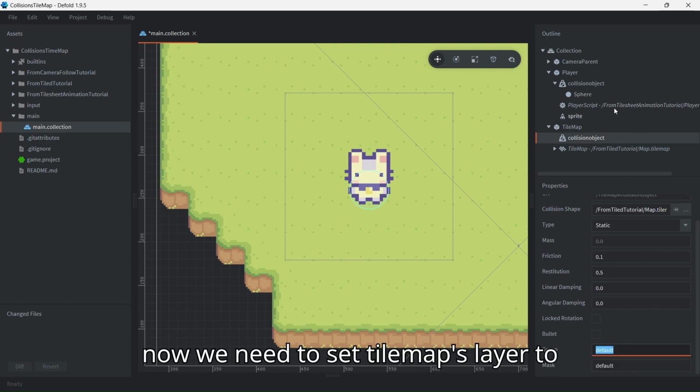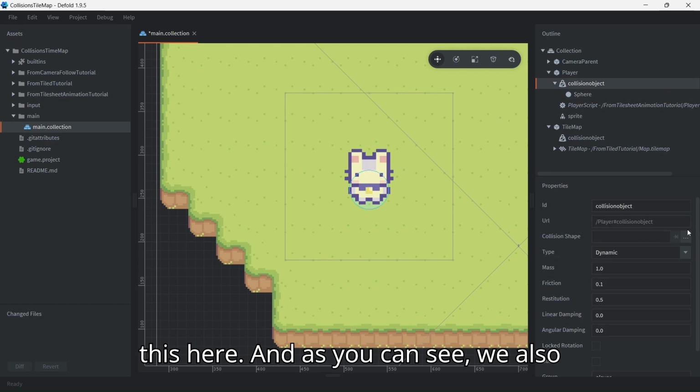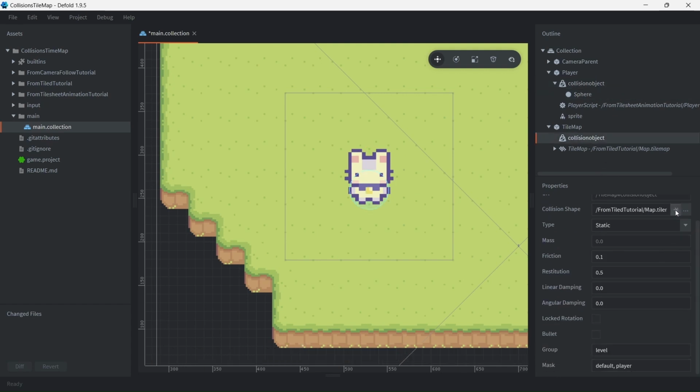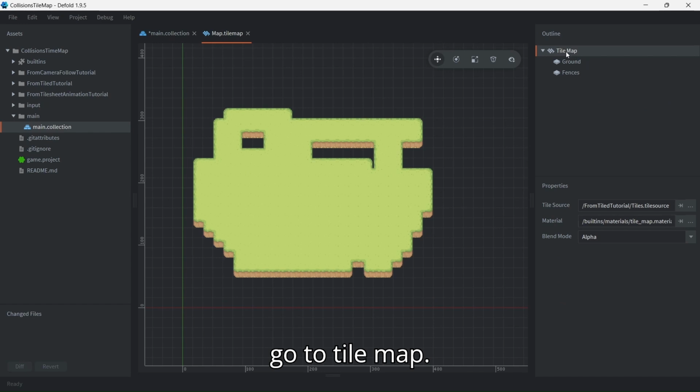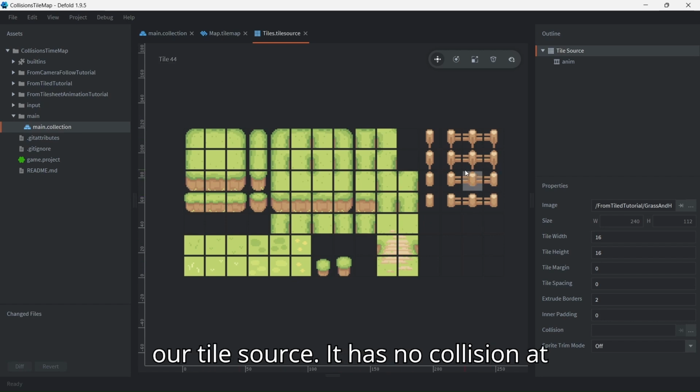Now we need to set the tilemap's layer to level. And we are going to collide with default and player. Let's check this here. And as you can see, we also have the level here. Now here, go to tilemap. Let's go to the tile source. This is our tile source. It has no collision at all.